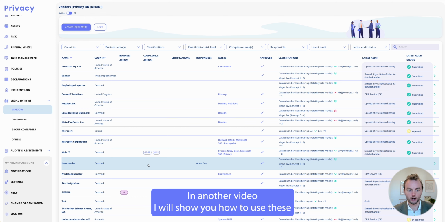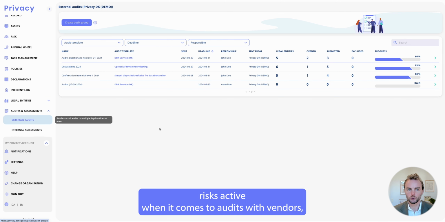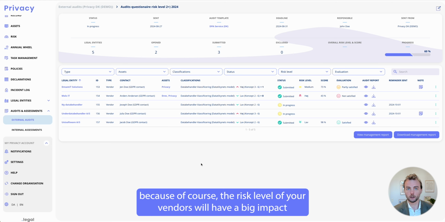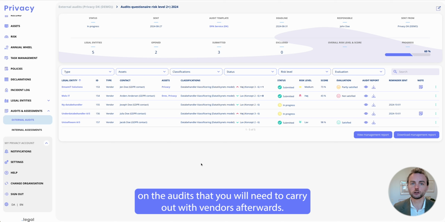In another video, I will show you how to use these risks when it comes to audits with vendors, because of course the risk level of your vendors will have a big impact on the audits that you will need to carry out with vendors afterwards.